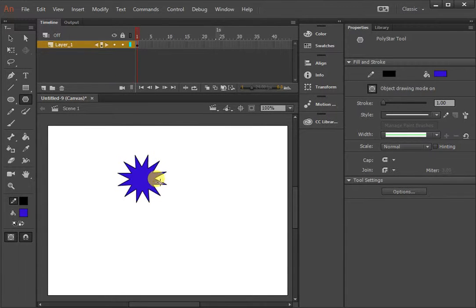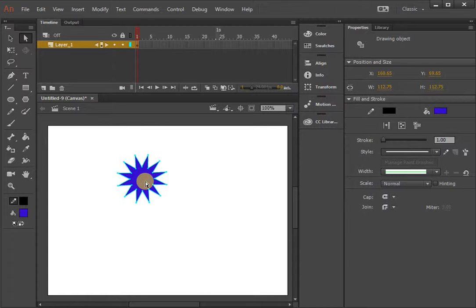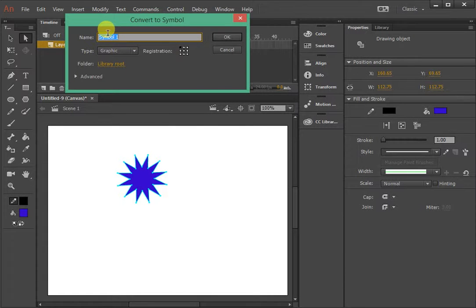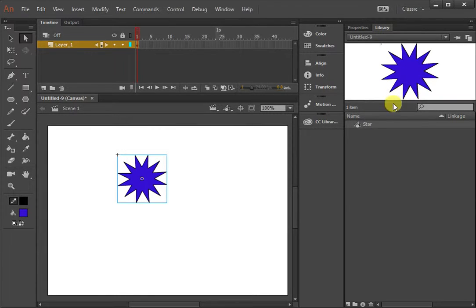Now I need to make it a symbol. So I'm going to go get my subselection tool, double click so that it selects not only the line color but the fill, and I'm going to modify, convert to symbol. I'm going to name the symbol a star and make sure that it is a graphic symbol and say OK. You'll know that it's a symbol if you go to your library and there's the star symbol.